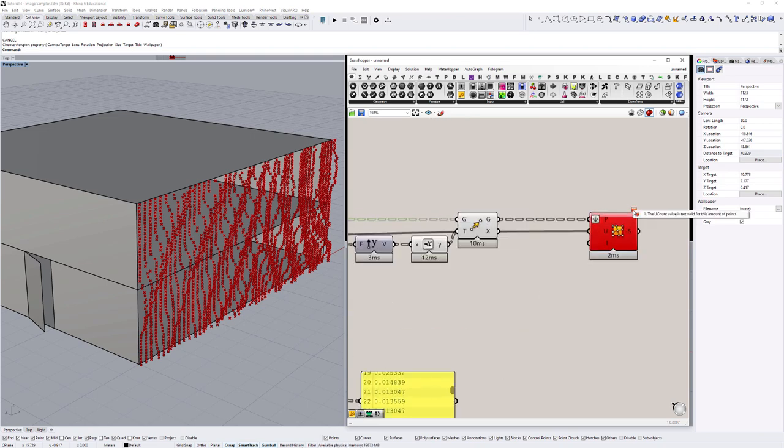Let's read the bubble. It shows red, so there's an error, and it tells us that the U count value is not valid. The reason for that is because we have asked Grasshopper to generate a surface with 50 points, but we know it starts at 0. So if it goes from 0 to 50, it means we actually have 51.